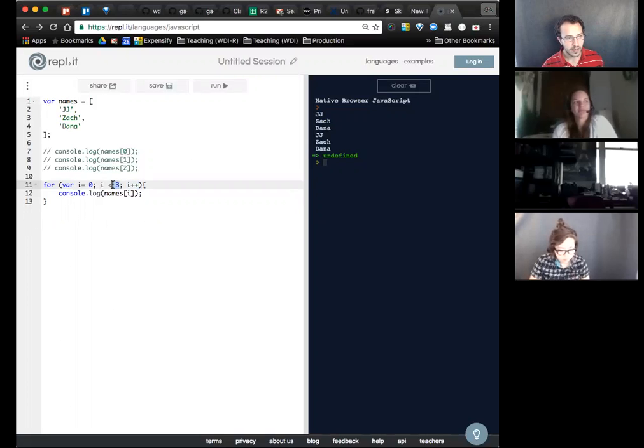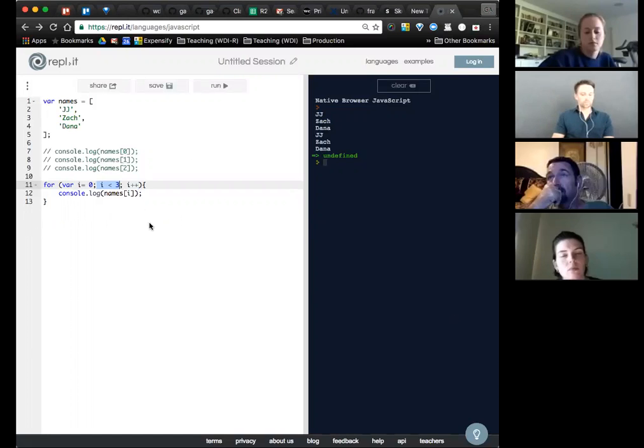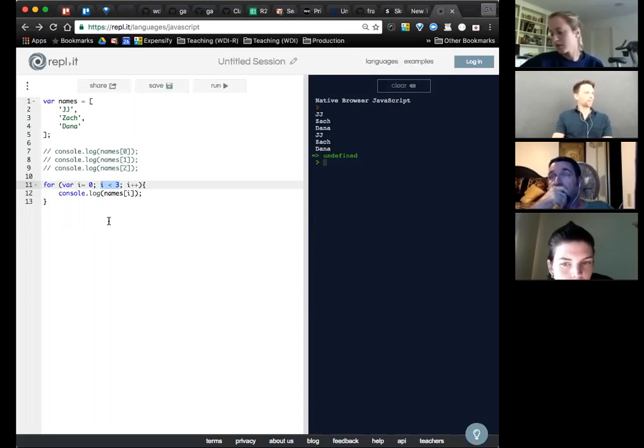Now, why 3? Can anyone tell me why i less than 3 is important? Because you only have 3, so it'll never get higher than that, right? Right. So not only will it never get higher, but if i is equal to 3, this condition is false. So what that's going to mean is that it's not going to try to call console.log names[3], which is good because there is no names[3]. There's only names[0], names[1], and names[2].